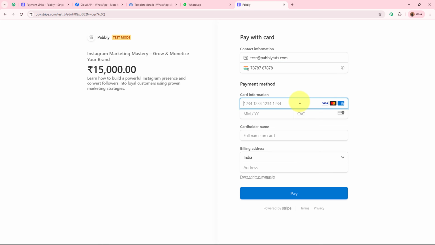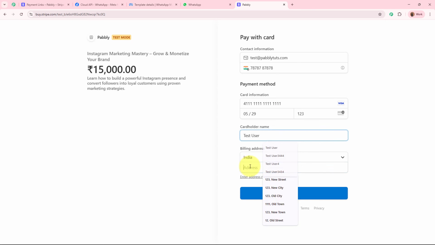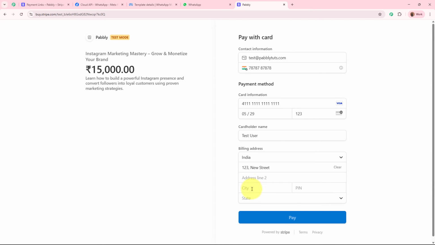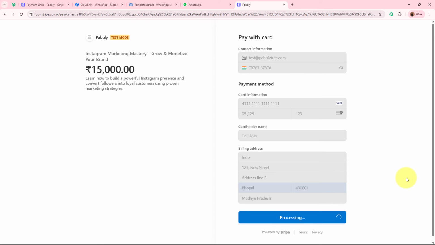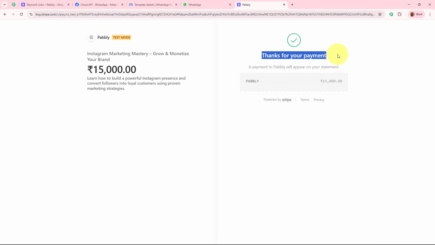Then it is asking for my card details, for which I'm going to enter dummy card details right here. Then it is asking for my name. For my name, I'm going to write test user. Country is India. Address is 123 New Street. Then it is asking for the city, for which I'm going to write Bhopal. Pin code is this pin code and state is Madhya Pradesh. After filling in all the details, I'm going to click on this pay button right over here. And you can see it says thanks, the payment has now been done.